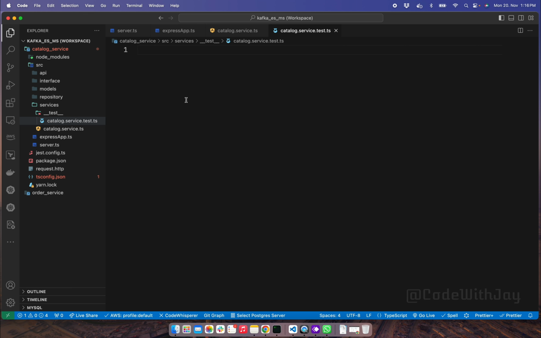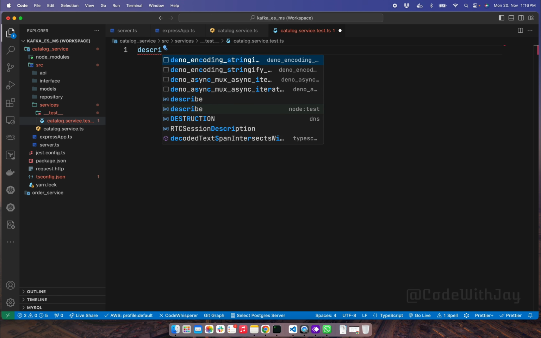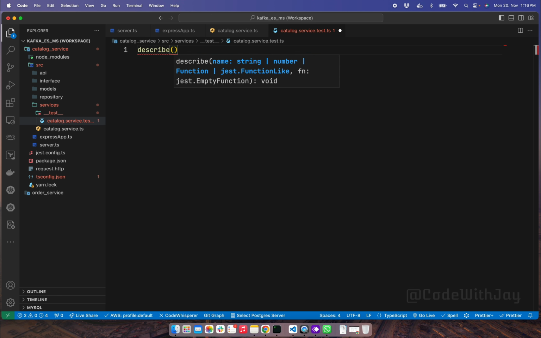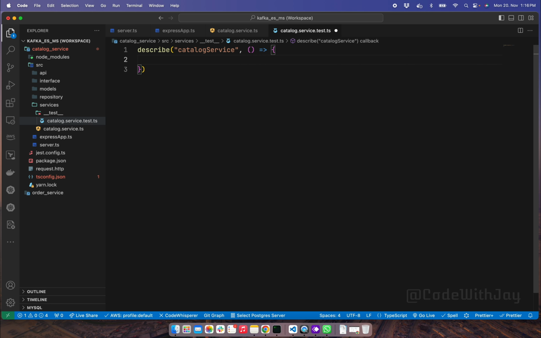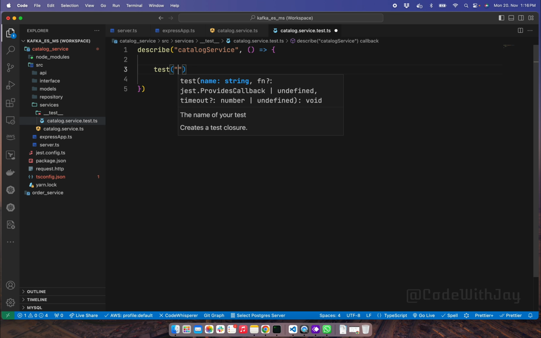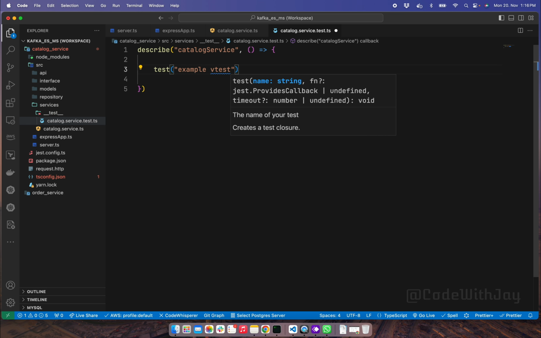So let's spin up our first test case. This is going to be describe, and here we are going to say this is the catalog service, right? And inside the describe, we are going to add a bunch of test cases. As an example, test.